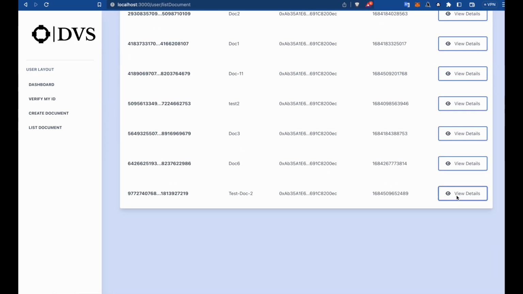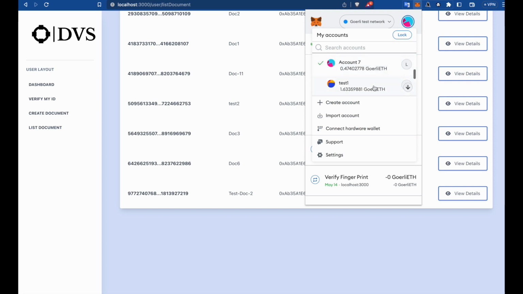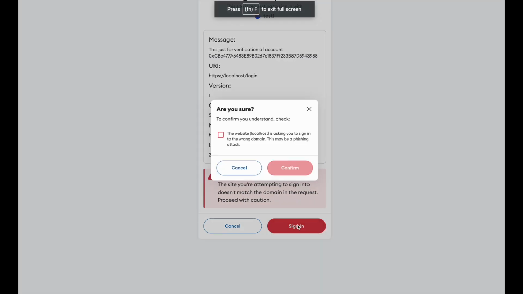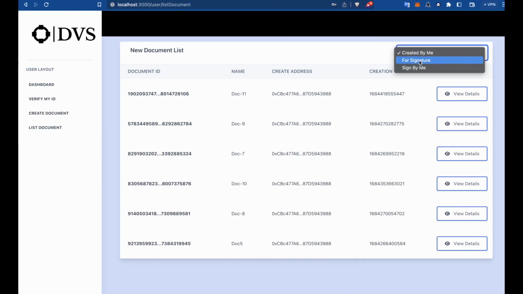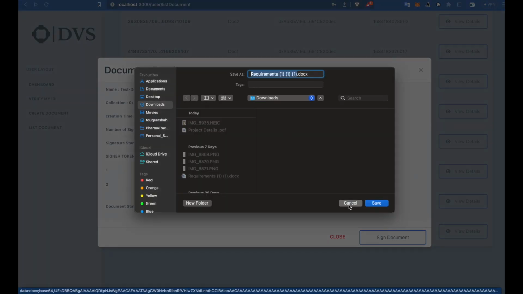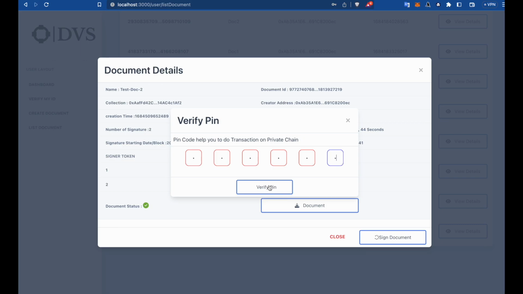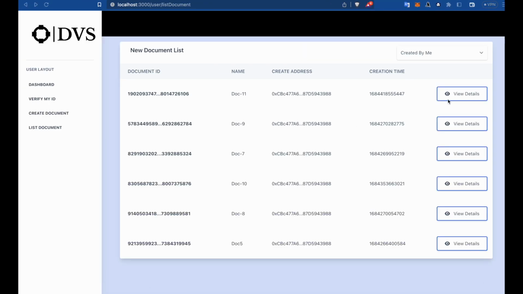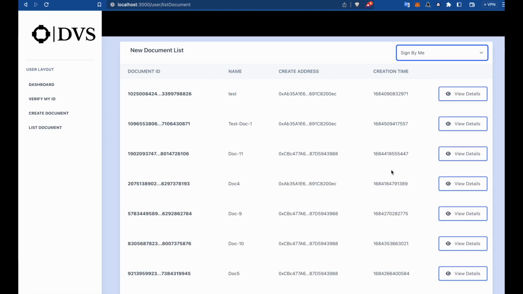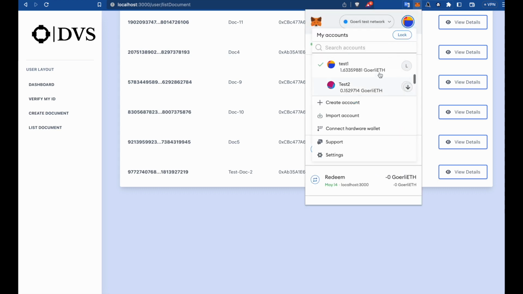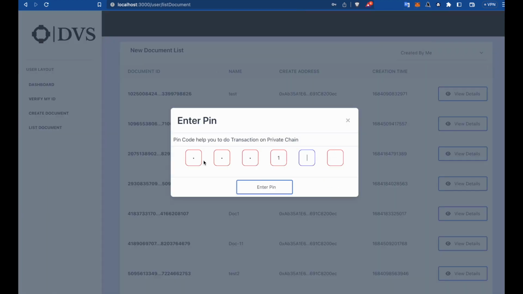Now we can switch to our wallet and do the signature from user two. Again, he will provide his own PIN code, which is for his private key. When he logs in for the first time, he will create this PIN code. So now he can sign the document. Okay, now we can see that he signed.